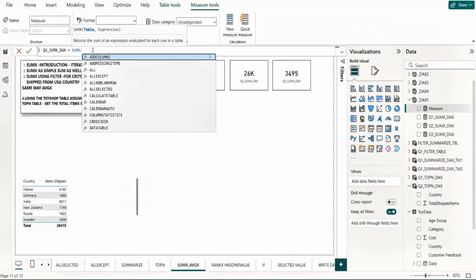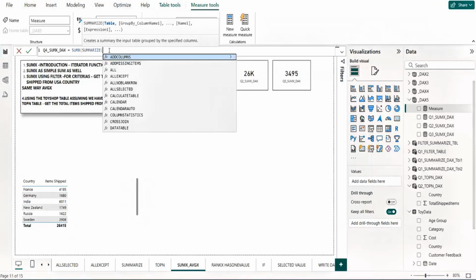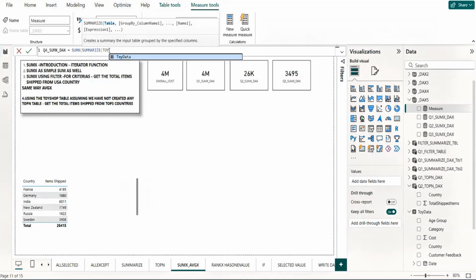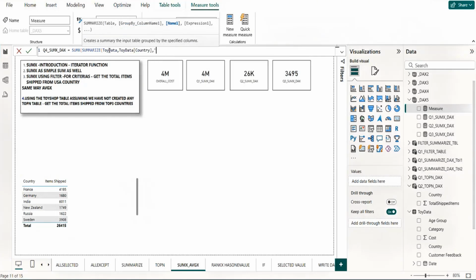So first of all, I will go and create the SUMMARIZE here. And SUMMARIZE also is a tabular function. So I'm just going to write SUMMARIZE. First, let me summarize the data. The data is toy data. And we want to group this country-wise, right? And then the name of the field, which is item share. So the name I'm going to give this time as header.